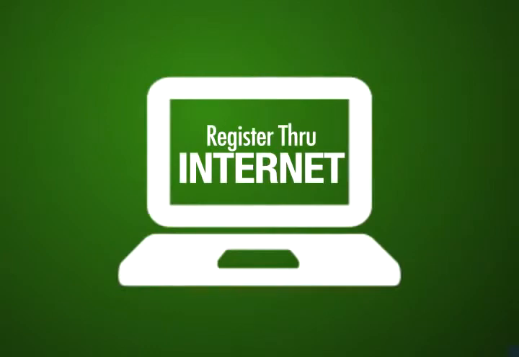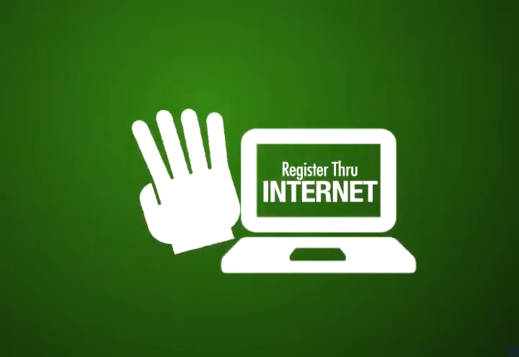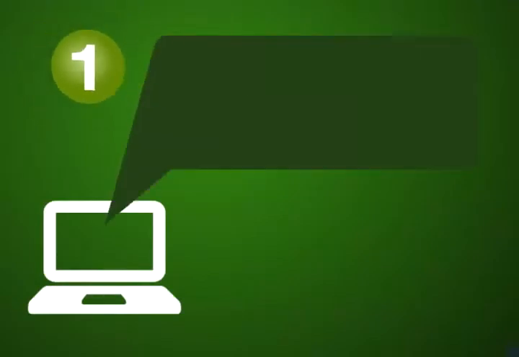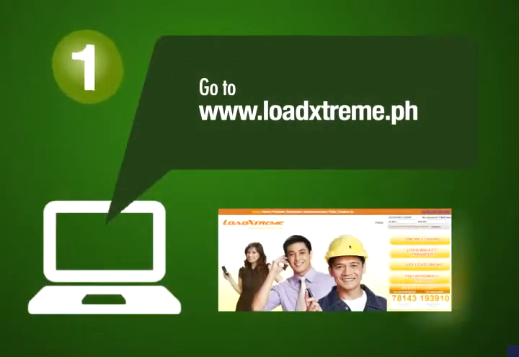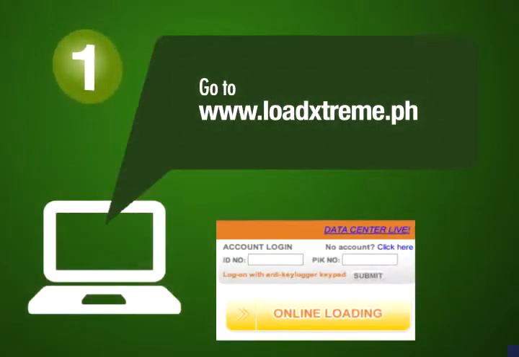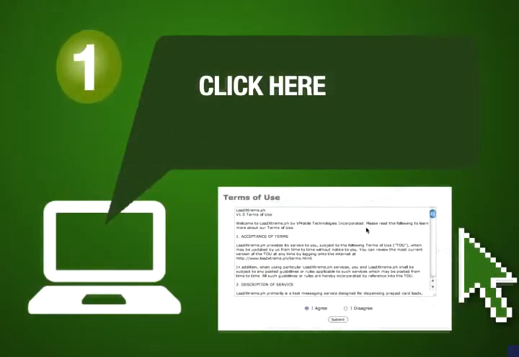To register via the internet, follow these 4 easy steps. Step 1. Log on to www.loadextreme.ph website. At the upper right corner of the website, you will see the words No Account. Click the Click Here button. This action will bring you to the Terms of Use page.